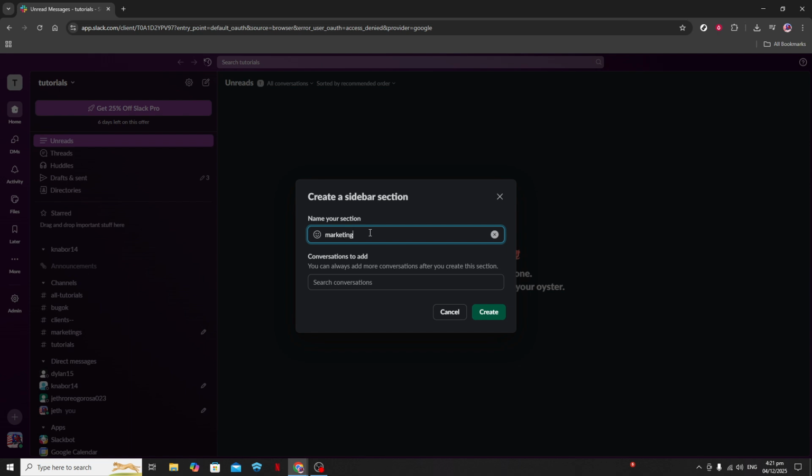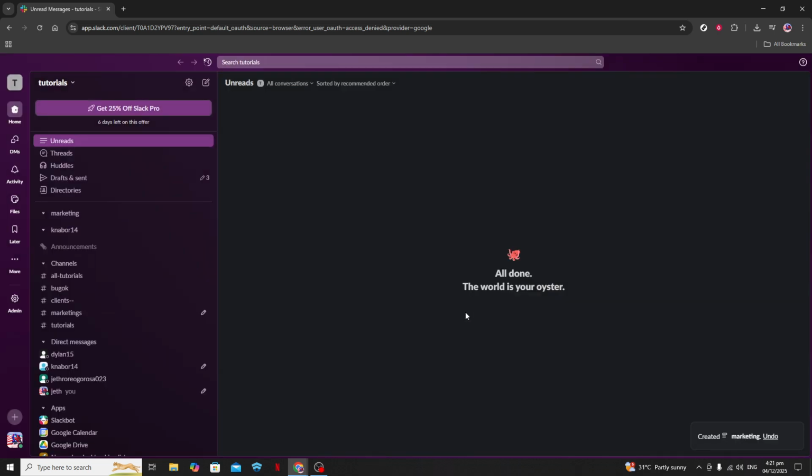according to your preference. When prompted, give your new section a descriptive name that will help you identify it at a glance. For example, if you're working on a project called Phoenix, you might name your section Phoenix Project. Once you've named the section, click the Create button to add it to your sidebar.